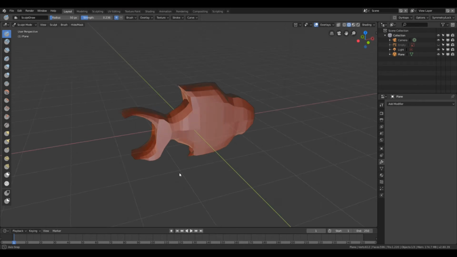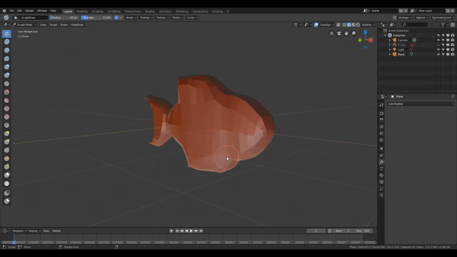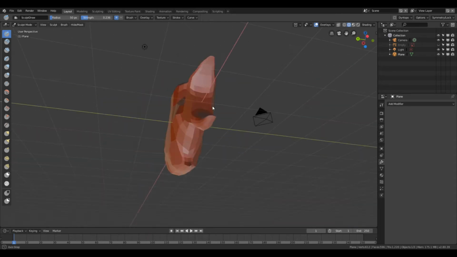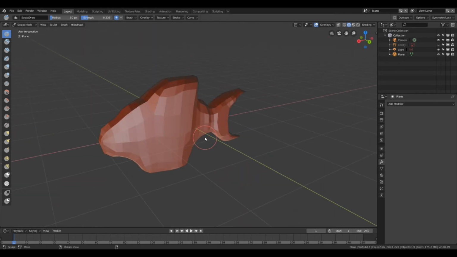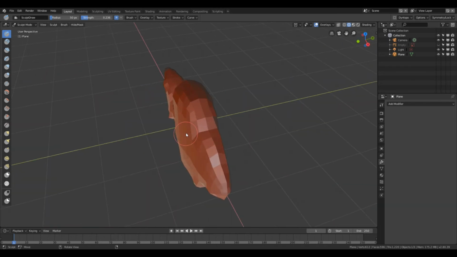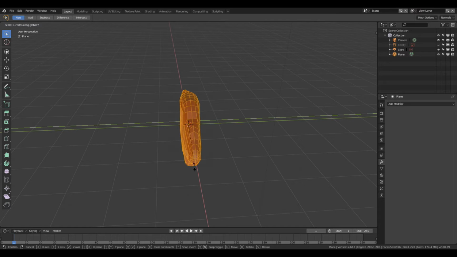Let's take a look around. Okay, so I just want to make the whole shape a little thinner, so I'm going to scale it on Y. Just kind of bring it in.